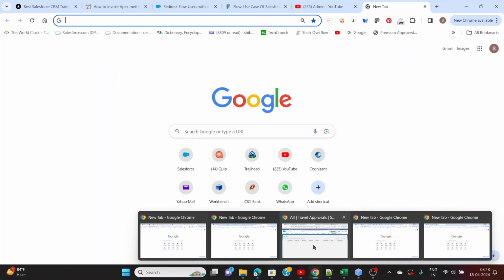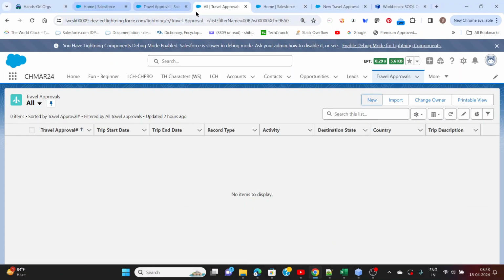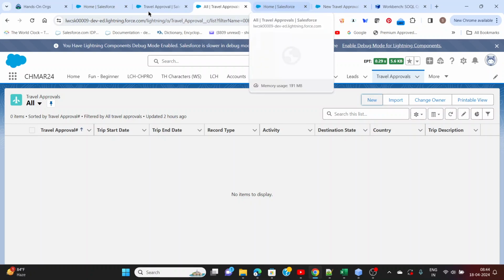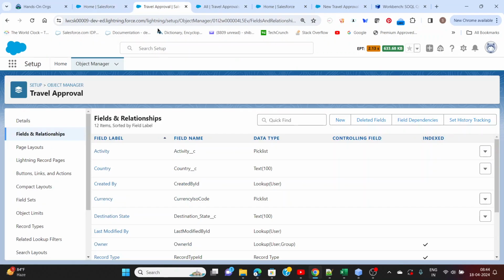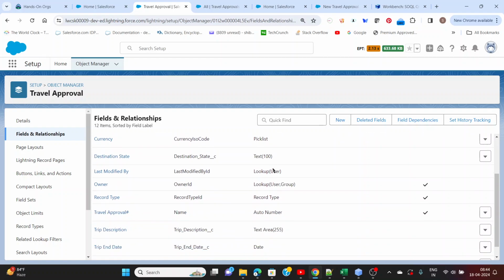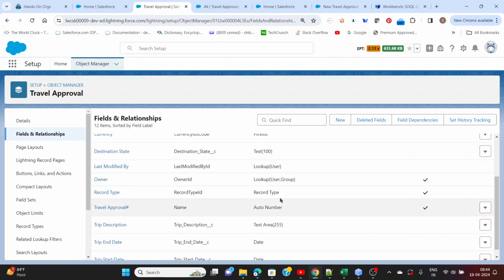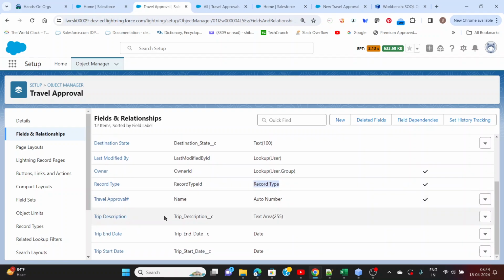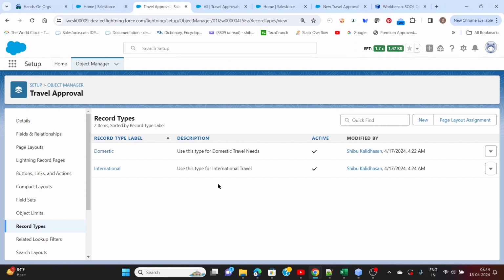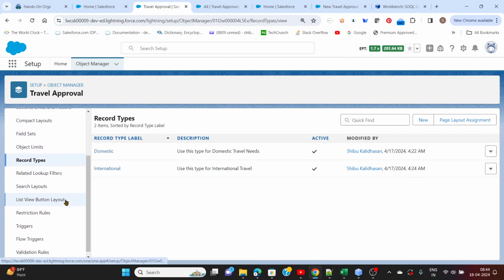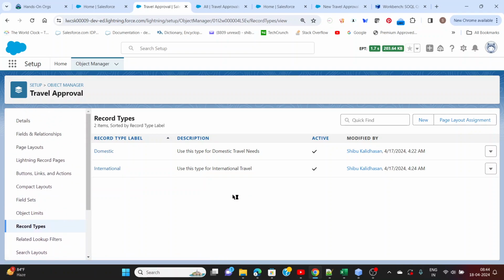Let's go to the flow screen. First, I'll show the Travel Approval object with the activity, which is a pick list. Country is text. Destination state is text. There's a record type. Then trip description, trip start date and end date. We created two record types with appropriate page layouts, domestic and international. So this is the framework upon which you build the flow.